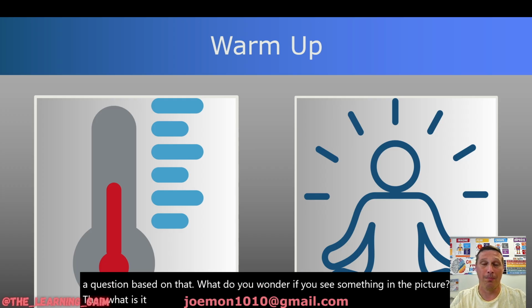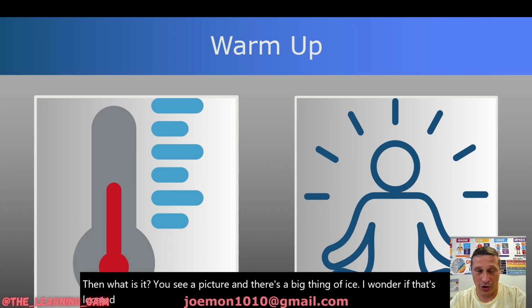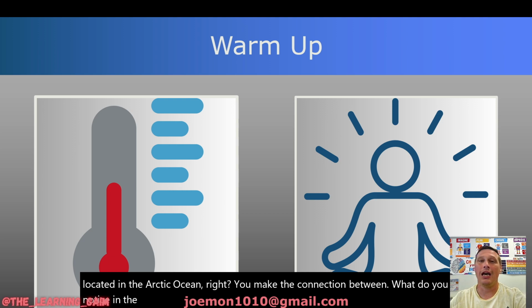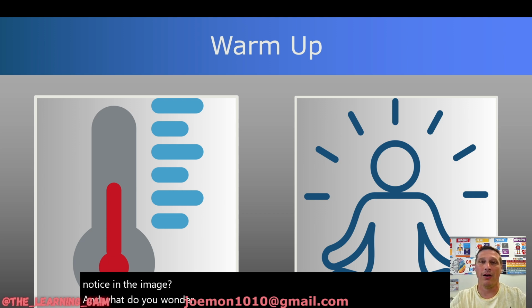You see a picture and there's a big thing of ice. I wonder if that's located in the Arctic Ocean, right? You make the connection between what you notice in the image and what you wonder. What questions come about because of that?